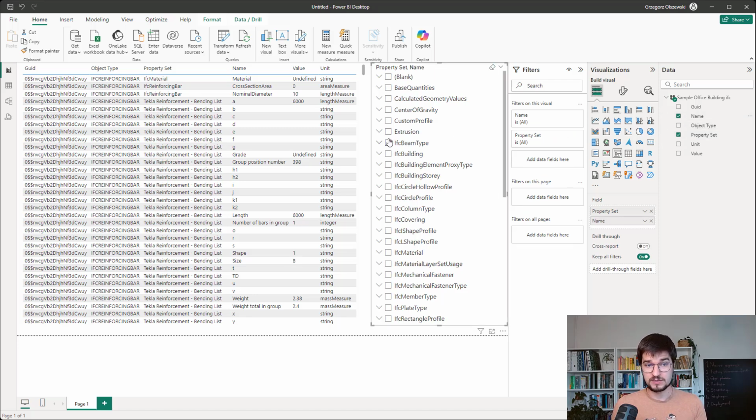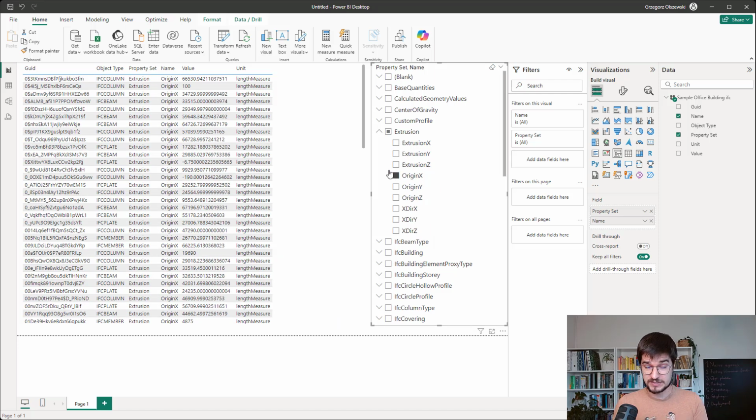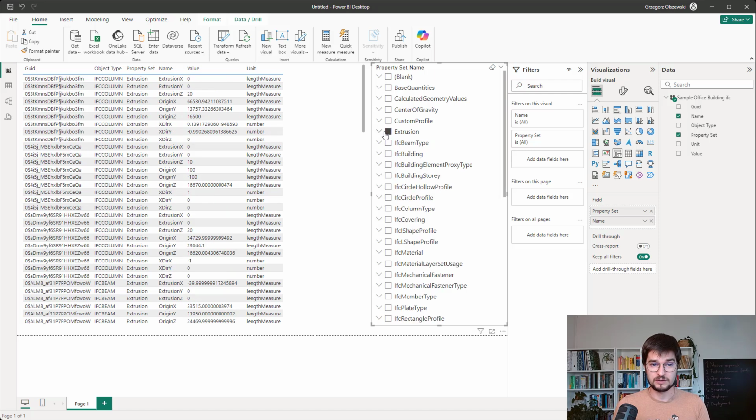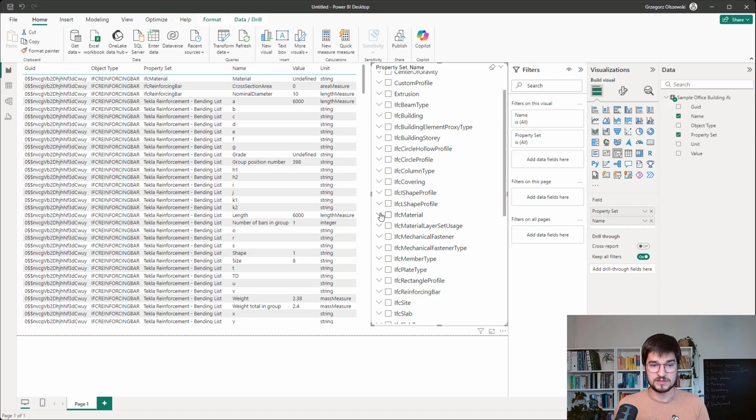So now, for example, if we are interested in extrusion, then we see that those below properties, they all belong to one property set. So for example, if we want to see the origin X of our BIM entities, now they are visible. And one BIM object can have only one particular value. So now what we see in the table, we see that every record belongs to exactly one entity in your BIM model.